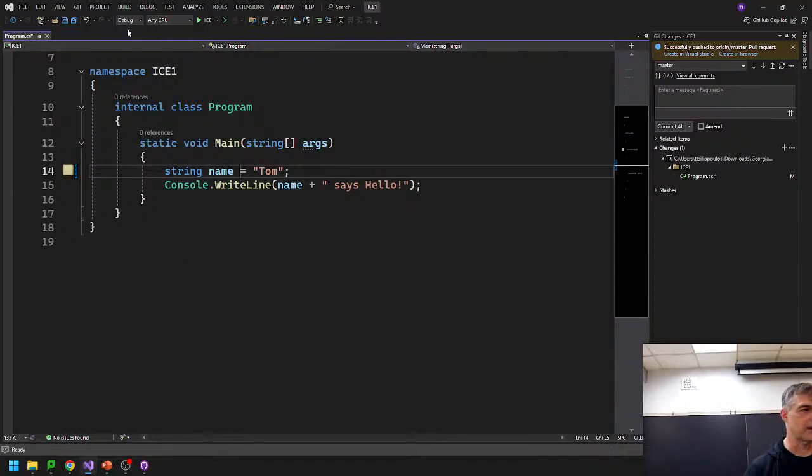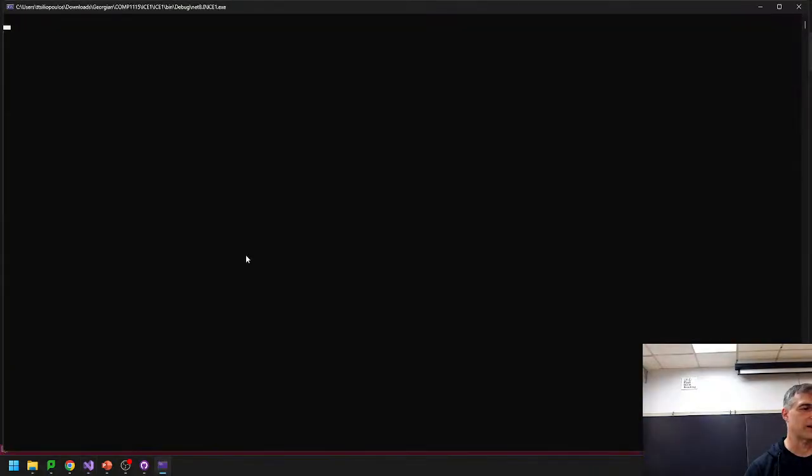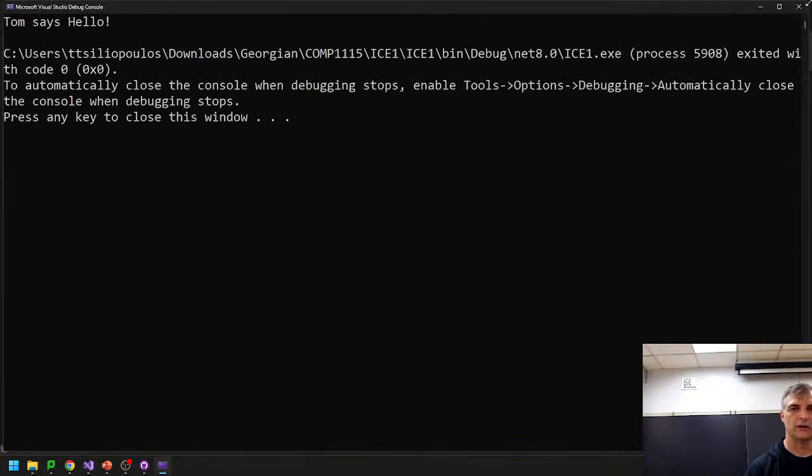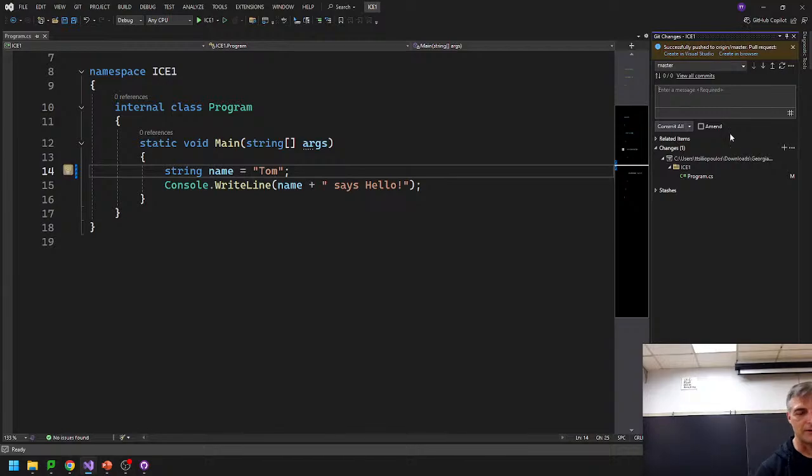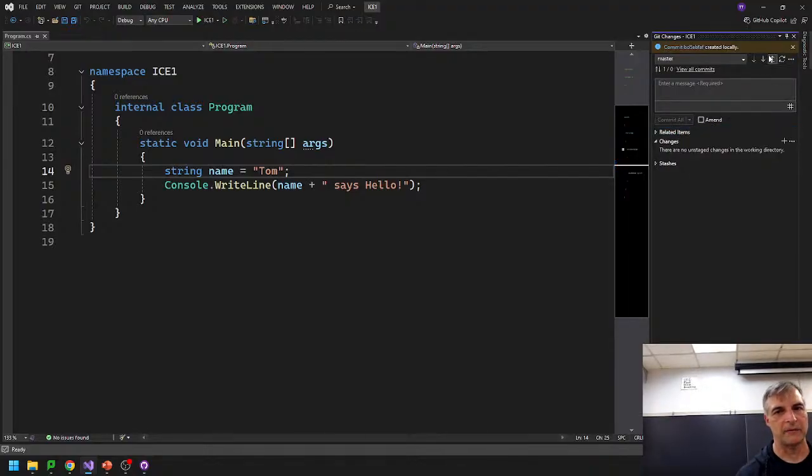Let's add this up to GitHub. Let's try this out first, and let's put this up on GitHub. There it is. We're good. You can see it's the same thing. And then in my message, I'm going to say, joint string declaration and initialization. Commit all and push.